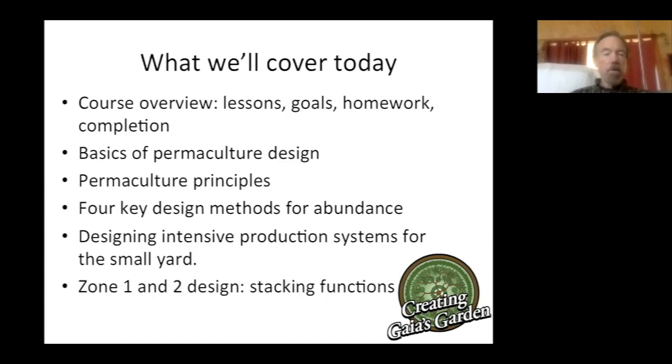And then today, when we're diving into the material, it's going to be the basics of permaculture design. Also look at permaculture's key principles, those guidelines that permaculture has extracted from nature to really teach us how to do things in an ecological and sustainable way. I'm going to go through 4 really important design methods that permaculture uses to create these abundant, resilient ecosystems.